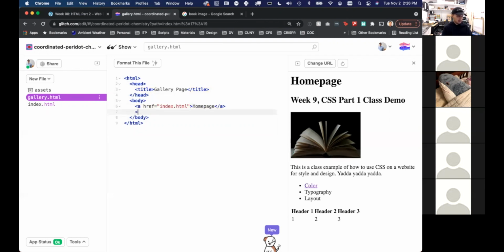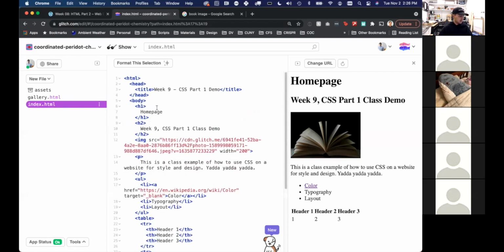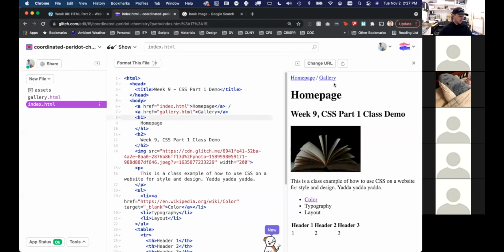And then another link. They'll be right next to each other, but gallery.html. And gallery. I'm just gonna add a little forward slash here so you can see the difference. Now I'll copy this and paste it into index as well. Let's do this at the top. You see it at the top.